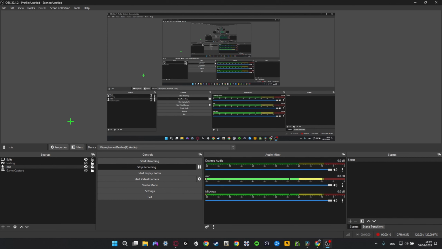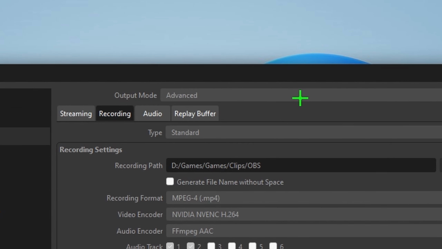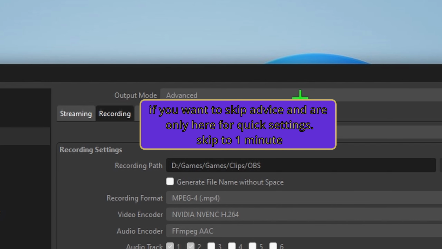This is the best OBS settings for low-end PCs. The first thing you want to do is make sure your output mode is in advanced. This is where you can customize the most settings.